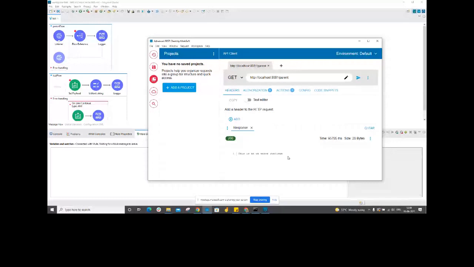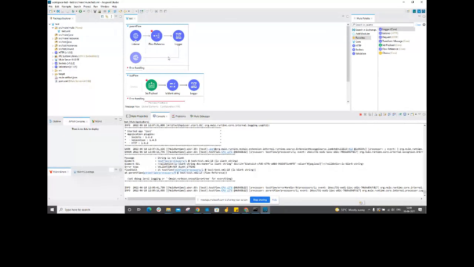Okay. Now, to answer your question, Isha and Virendra, I think both of you asked a similar question, that when do we need to use this on error continue? So generally, whenever you do not want your calling flow to be intimated about the error, in those situations, we can use on error continue.